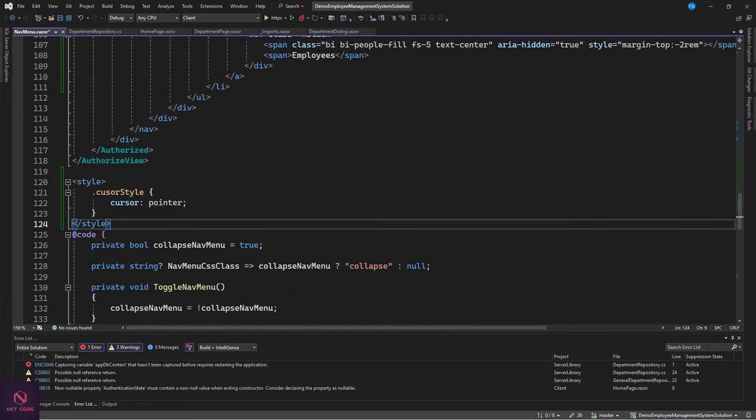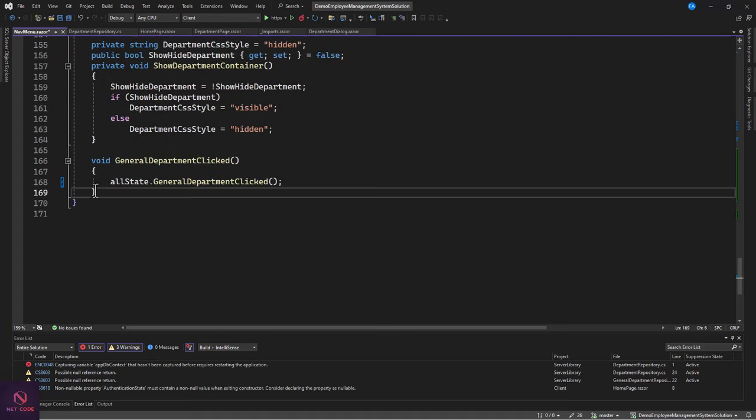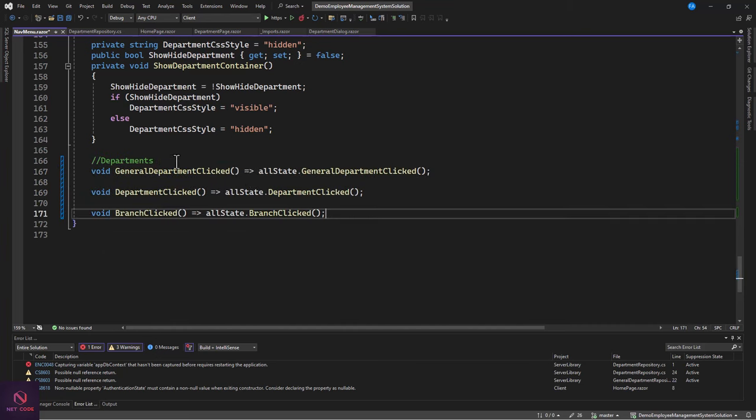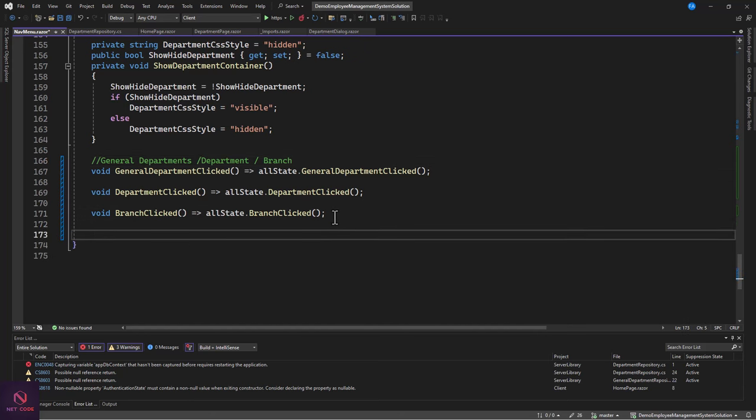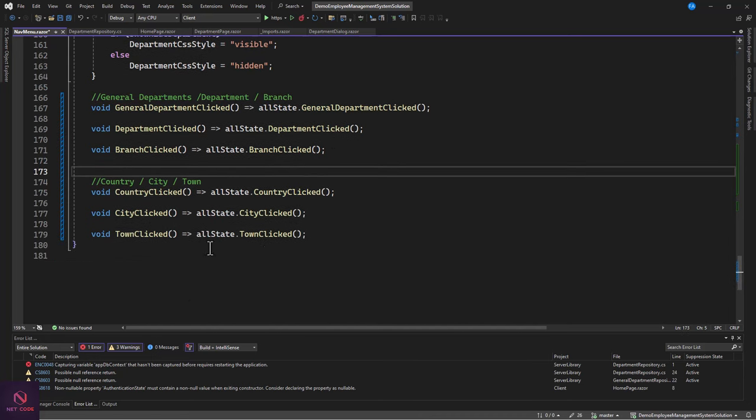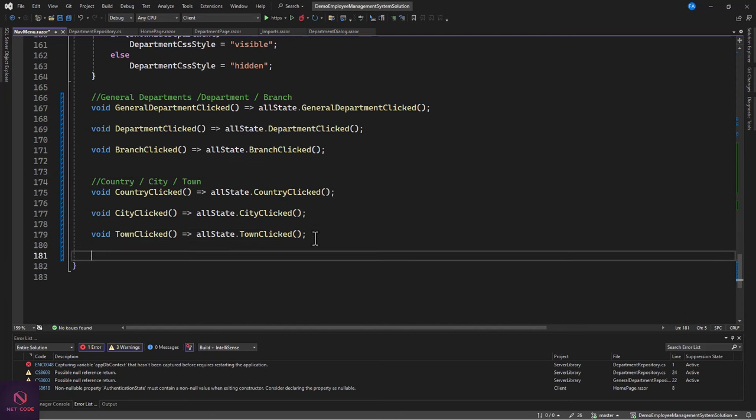Okay, aside from that, we need to have the department state down. So we know we have general department stated down here already. So I'm going to use this lambda expression for department. Let's say we have general, then there's going to be department, and we have branch. The next one is going to have country, city, and our town. So we see that we are using the state container here, right? Then let's have the user and now the employee. So if I click on user, display user, click on employee, display employees.